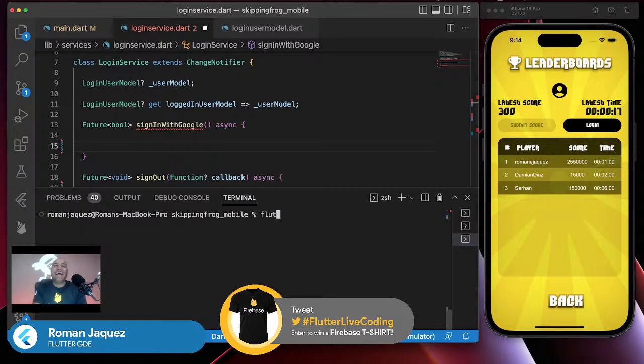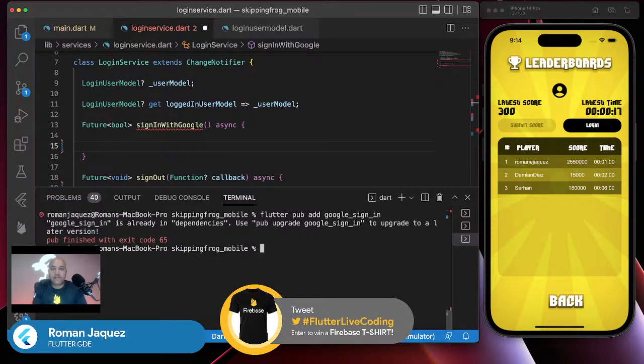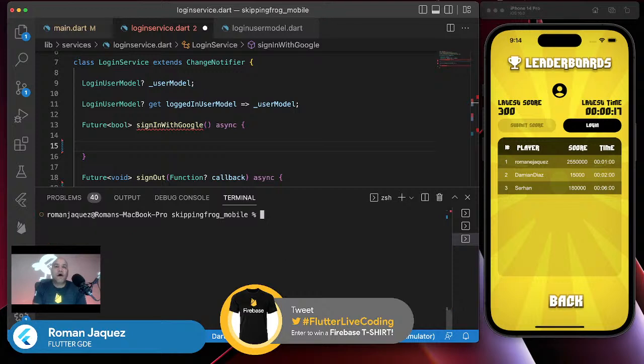Perfect. Then the next one is flutter pub add google_sign_in. Perfect. So there you go. It's already in the dependencies as well. So I already have those two packages.